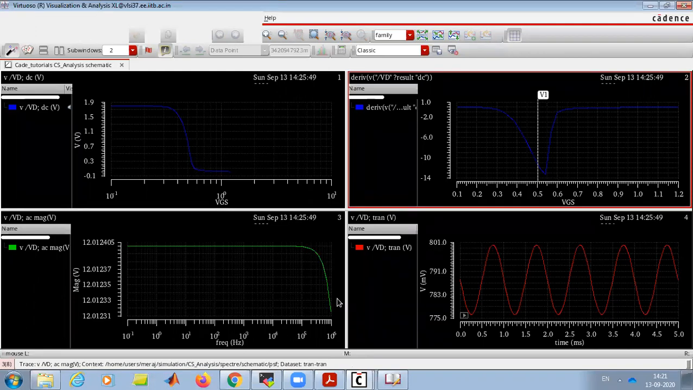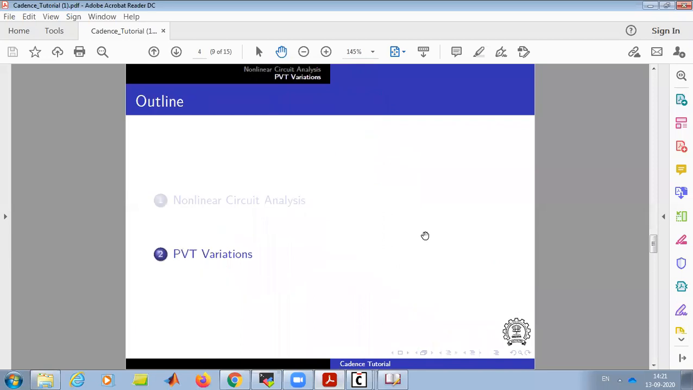So that's it for MOS analysis. Now we'll come to our next topic, which is PVT variations. So we will do PVT variation on this common source circuit.